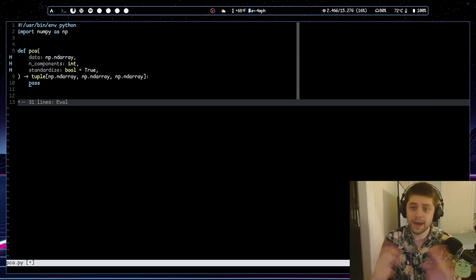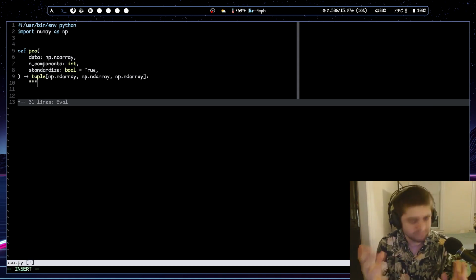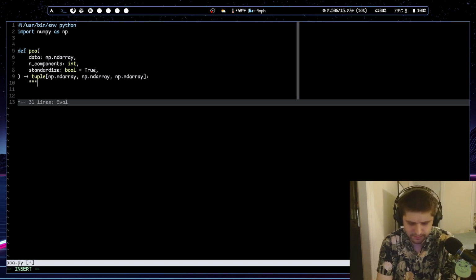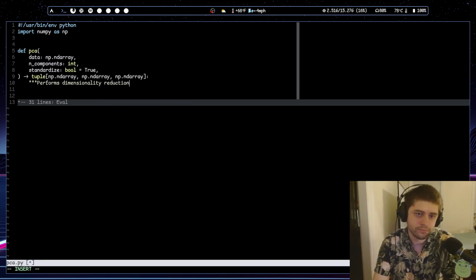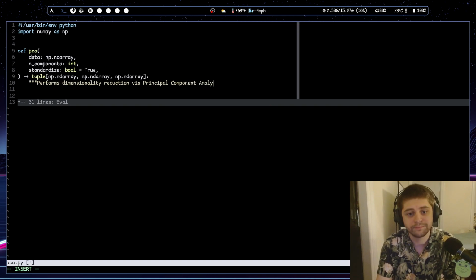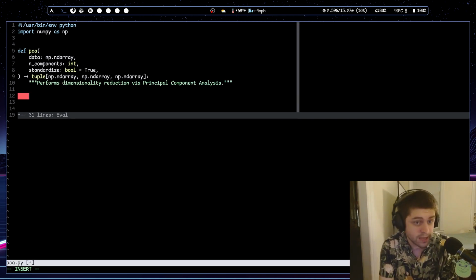Okay, so let's go ahead and implement this now. I'm going to add a simple docstring, just in case: performs dimensionality reduction via principal component analysis. All right, so let's go ahead and implement this now.